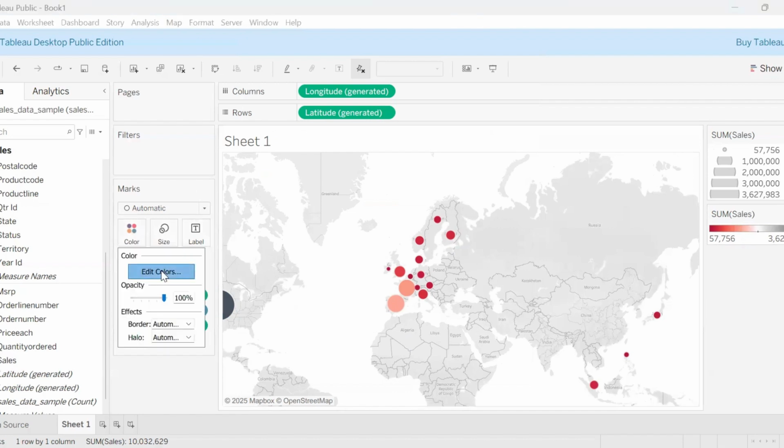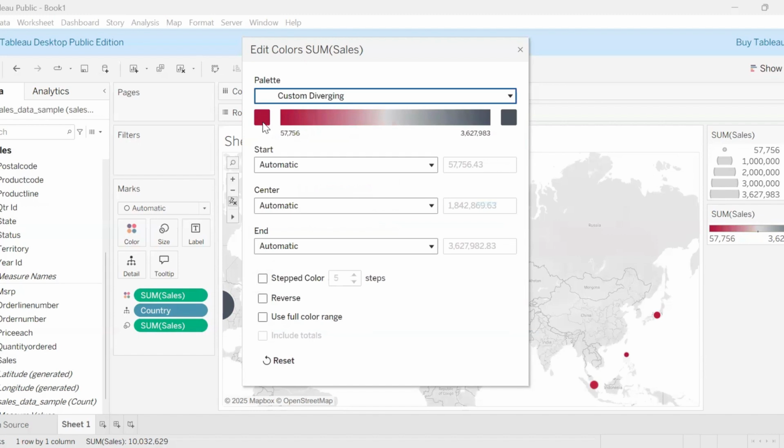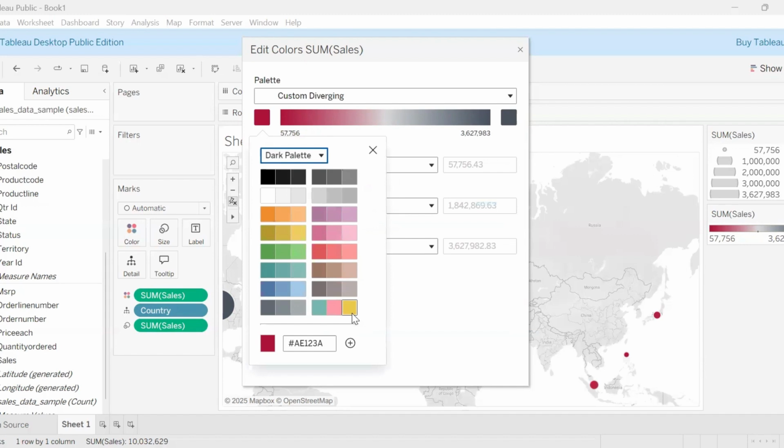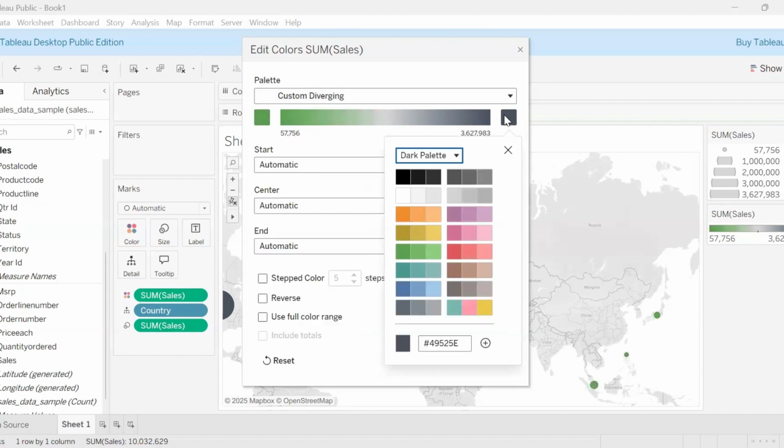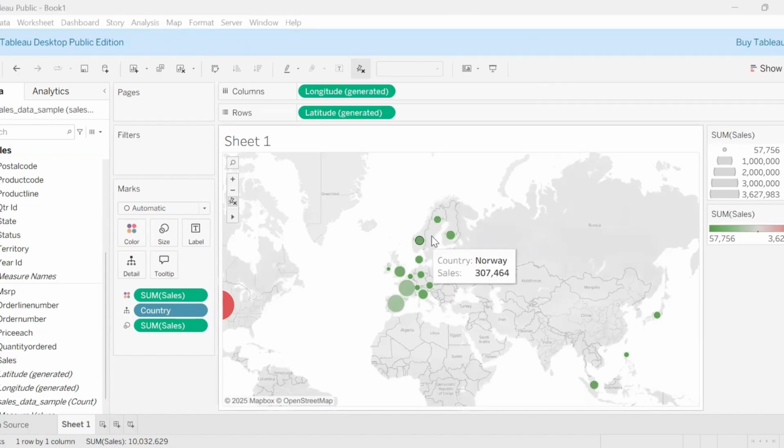I will go back to color, edit colors. If I need to choose my own color, I'll choose custom diverging. From here, I can choose the color for the start point, maybe this green color, and the color for the end point, maybe this color. From here, you can set the start, medium, and end points regarding the amount of sales. If I choose custom, I can change the value of the sum of sales. If I change it to 50,000, for example, it means that 50,000 will have the deepest green, and you can adjust the other values in the same way. I will set it back to automatic and then close it. The darker the green color, the lower the sales.